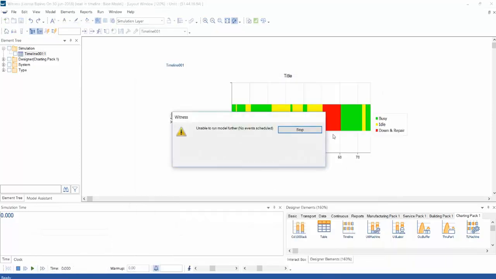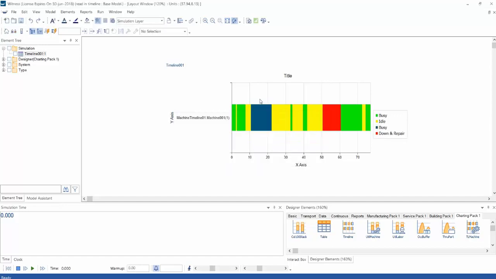What we should see is a change to that timeline where the fifth box along is drawn in Lana blue, and we can see that Witness has picked up on that and knows that that state is different to the other states described as busy, due to the fact that it has different data in the data table.